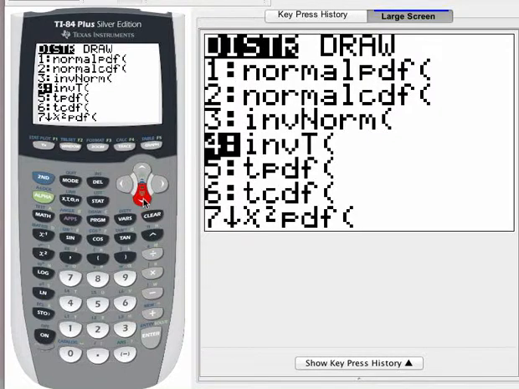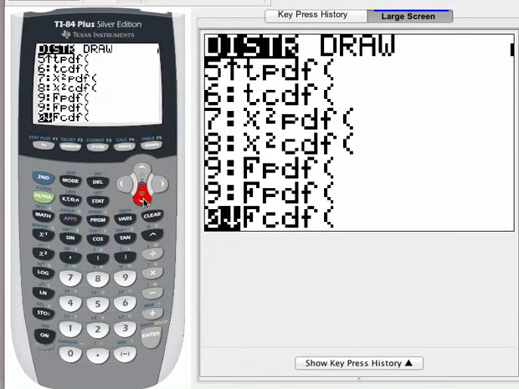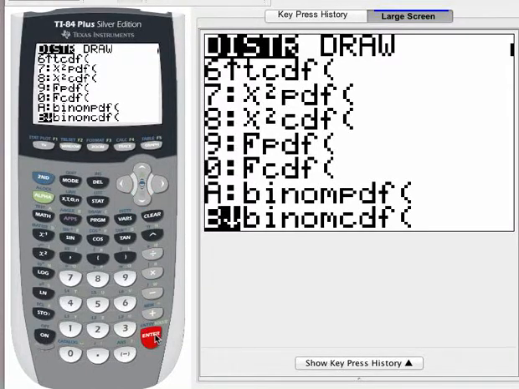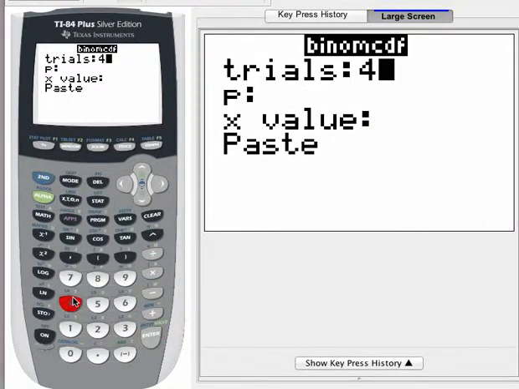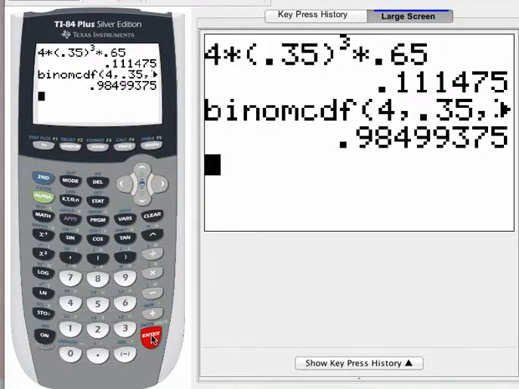My guess is that it is option B on the calculator emulator you're looking at on the screen here. There it is. There's the binomial CDF command. 4 trials, a success probability of 0.35, and I'm interested in adding up all of the probabilities of the success counts from 0 all the way up to and including 3. So there you go, 0.985 we'll call it.